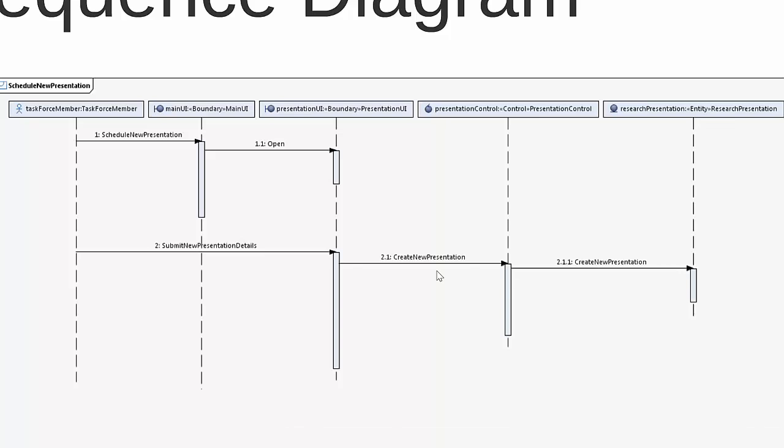That's an advantage of using IBM RSA over Lucidchart. In Lucidchart, you'll have to do some manual updates, whereas IBM RSA does its best to make sure it keeps the different diagrams consistent with one another.